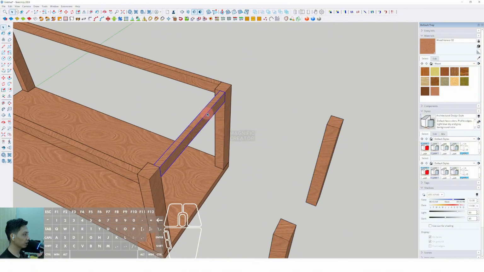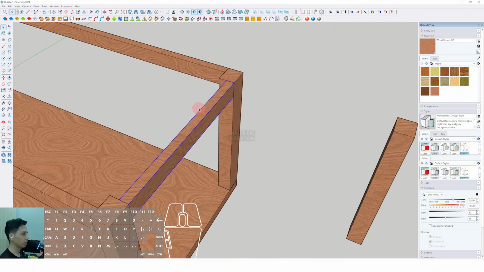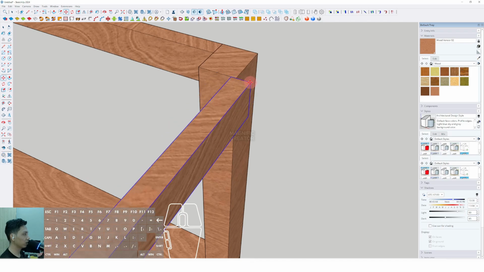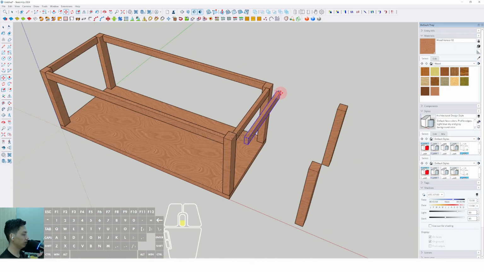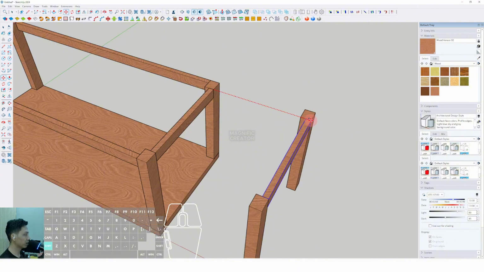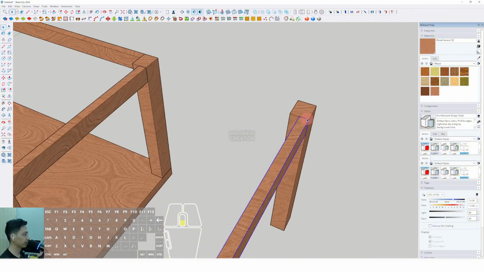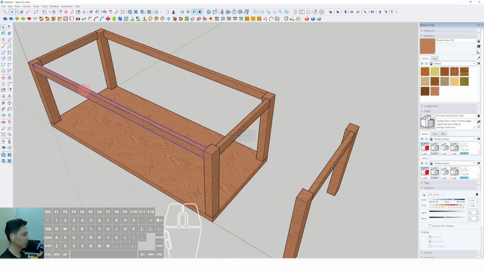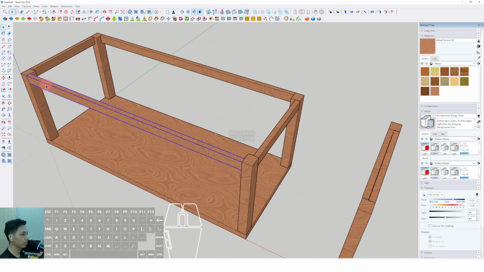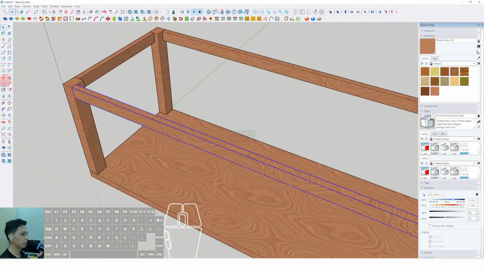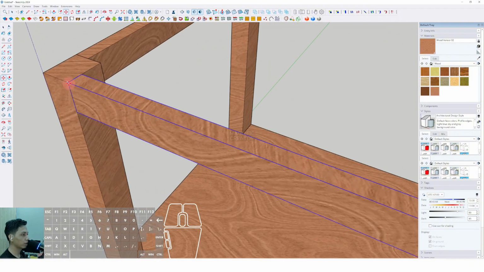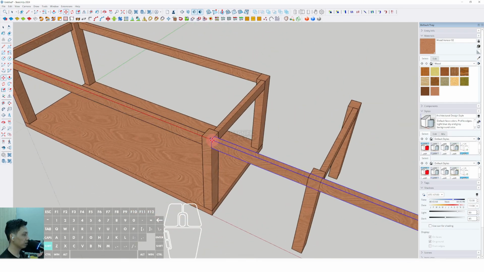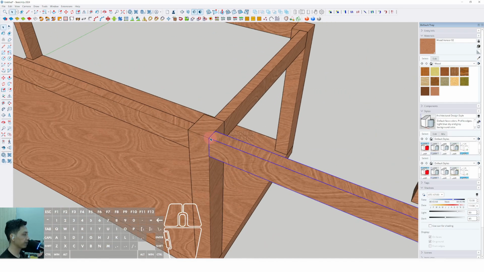Then we can click this frame, select move, click this corner, tap control and place it to this endpoint. Okay, then now we can duplicate this frame, select move, click this endpoint, tap control to duplicate and place it to this corner.